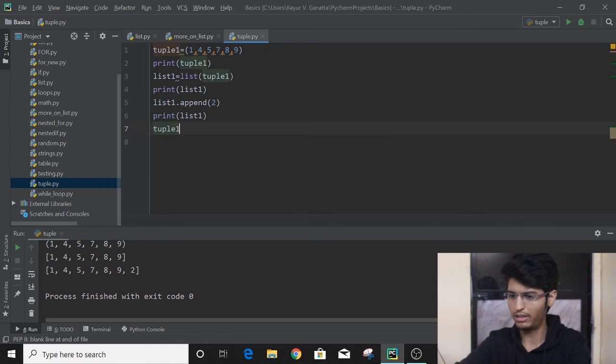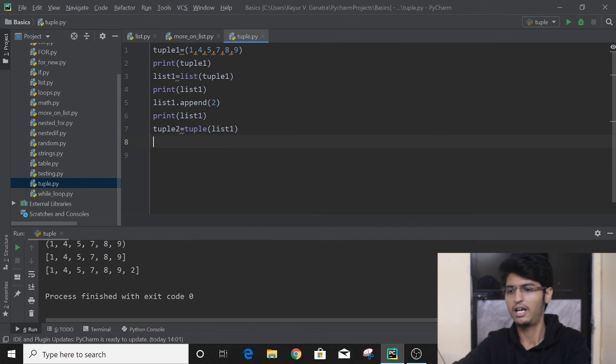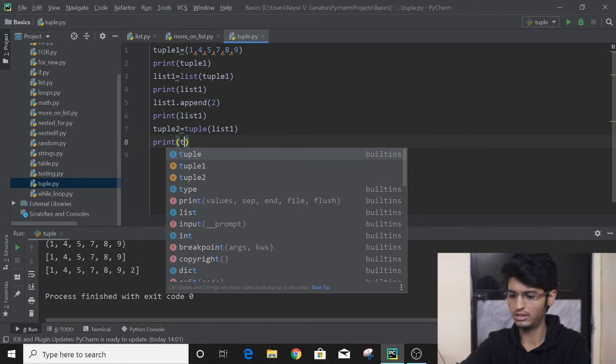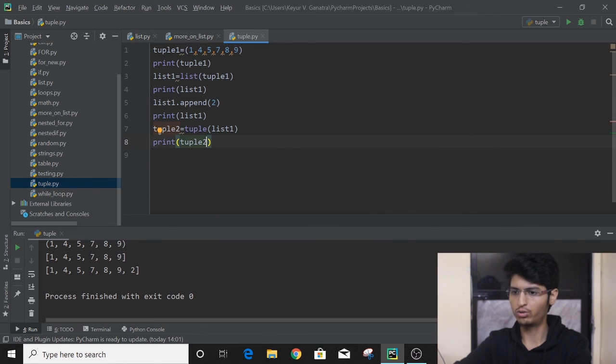We will create a variable tuple2, call the tuple constructor, and pass list1 to it. That is, we typecast it into a tuple. Let's print tuple2 and run it. Here we have a tuple and the number 2 is added successfully. So finally we were able to manipulate a tuple as well using our programming skills. That's all about programming. You just need to think and you will find a way out.